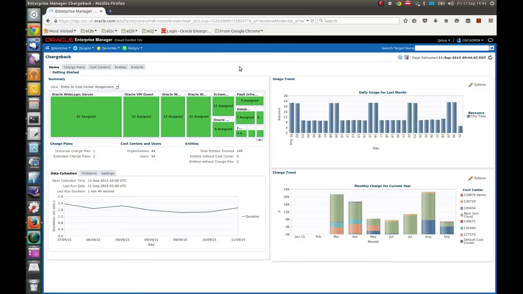I can see a summary of what entities. Now, in this context, an entity is something we can charge on. So it might be a virtual machine. It might be a host. It might be a WebLogic install, it might be a database instance. So it's something we can charge one of our self-service users for. So I've got an overview of my cost center, entity to cost center assignment.